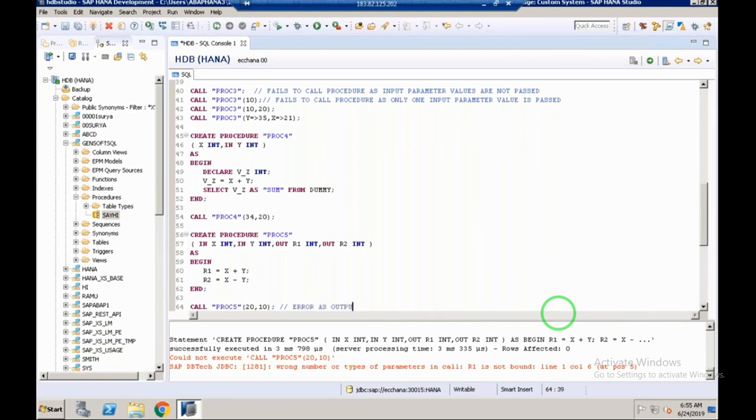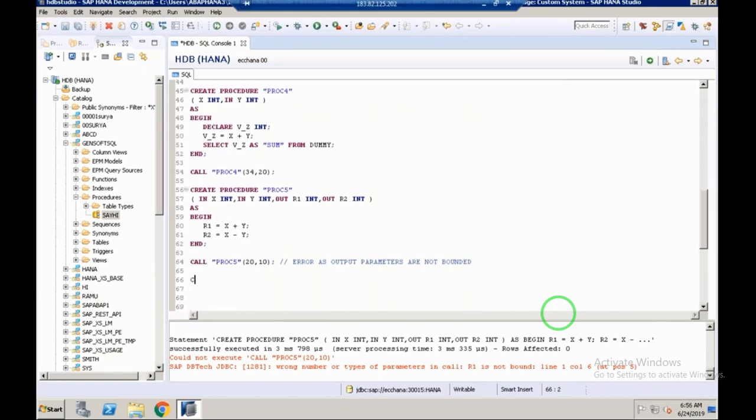As output parameters are not bounded. So here I'll say procedure 5. Call procedure 5. I'll try to pass some data 20 comma 50. Okay, try to understand. Call procedure, I'll say something 30 comma 10.